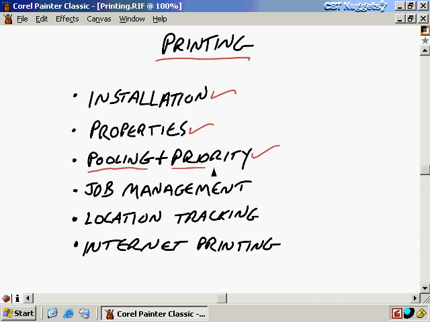And then we can also adjust the priority so that some users get higher priority in their jobs and get printed faster than others. We'll also take a look at job management so that if there's a job in the queue, you as the administrator can adjust its priority to kind of kick it up higher in the list and maybe print it out faster.